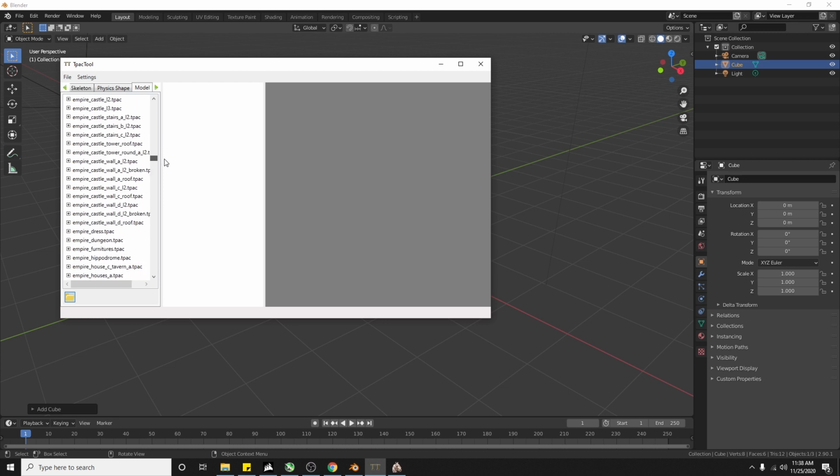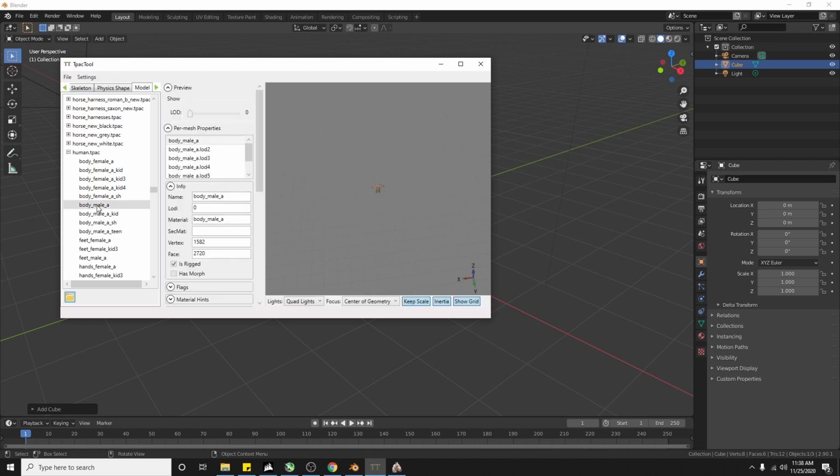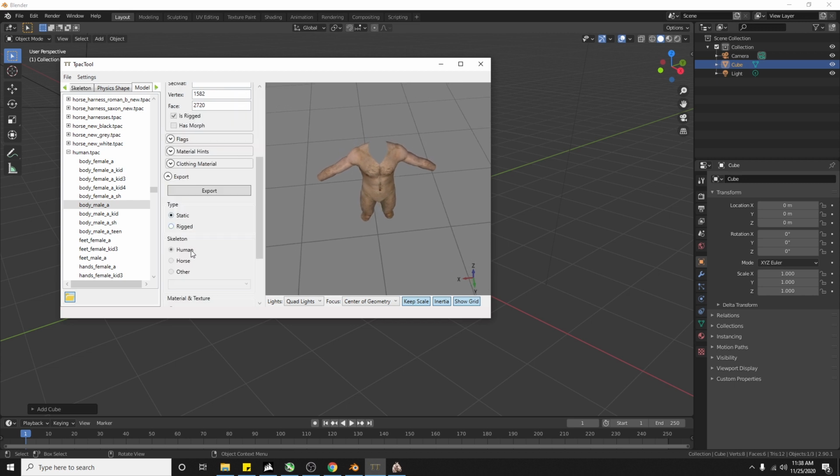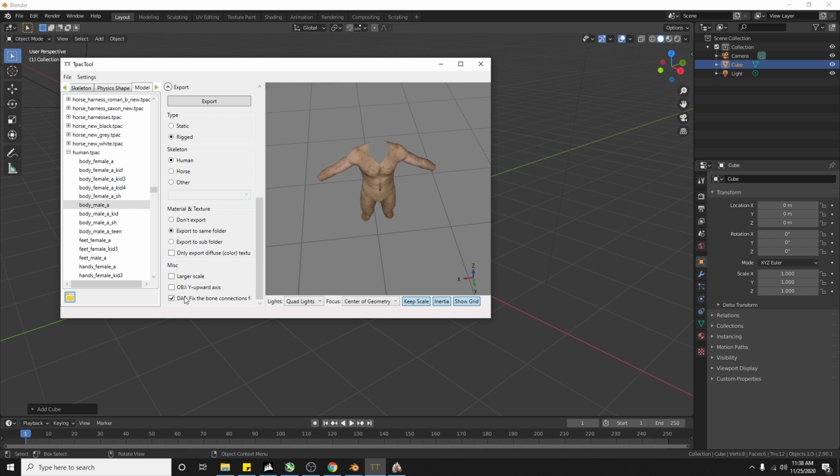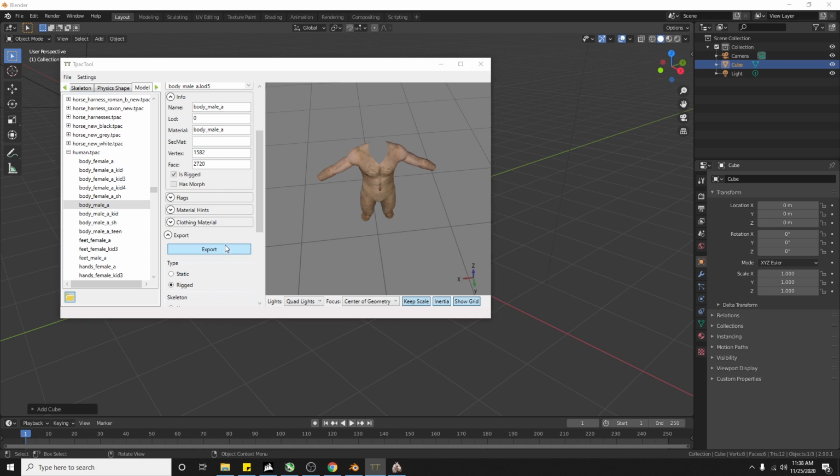Now let's find the human. In case you cannot find human here, maybe you're in a different tab. So let's go into a model and find human. And in here, there's a body male A, and make sure to make it rig since that's what we need. And in here, you can see that only DAE has the bone connection, so export it as DAE.